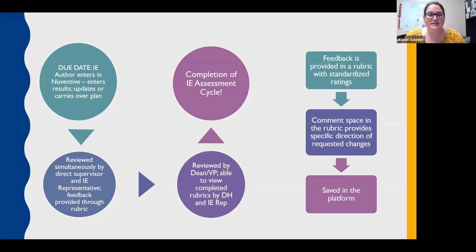So all of our assessment processes start with our IE author who enters the data into Nuventive. It's then reviewed simultaneously by the direct supervisor and the IE representative or the department head, and they provide feedback through that rubric. If you do request revisions, you would just email the IE author to let them know that those revisions are requested and need to be completed. They will communicate to you when those are done, or hopefully they will. And then that review is available for the dean or VP.